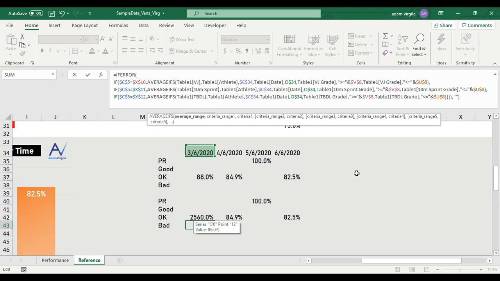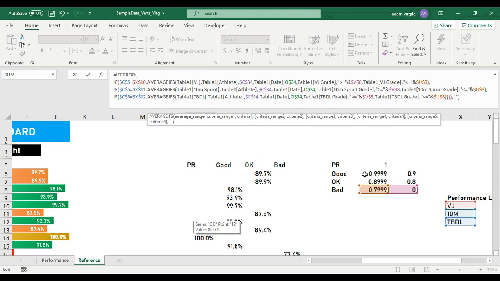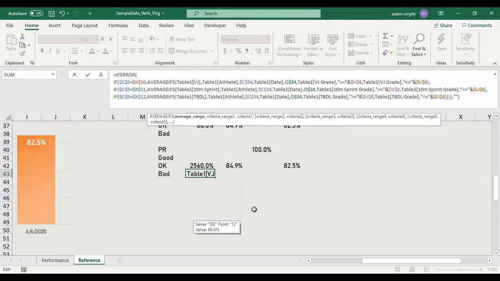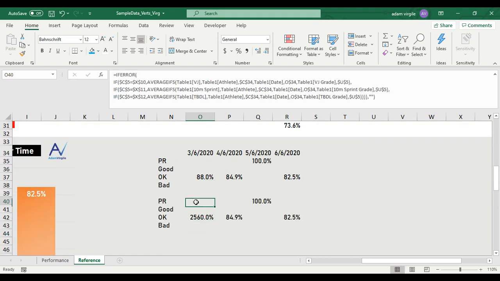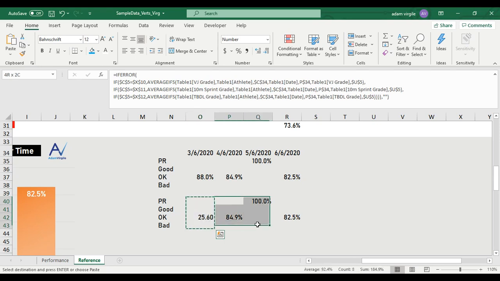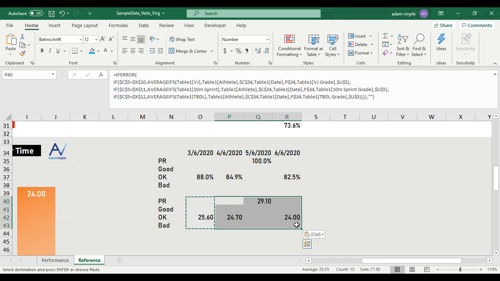But that's what we're saying here for our bad area. And for the okay one, we're looking at these two values. For our good one, we're looking at these two values. And for our personal best, we're looking at this one. I'm going to click enter. And before I move this on, let's format this to be numbers, 2 decimals, copy that, and let's paste this across here.